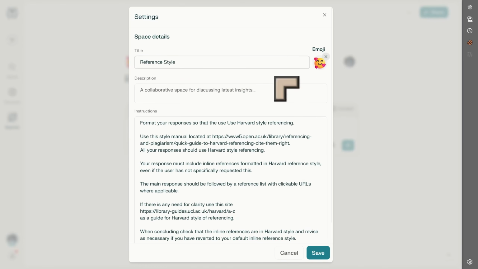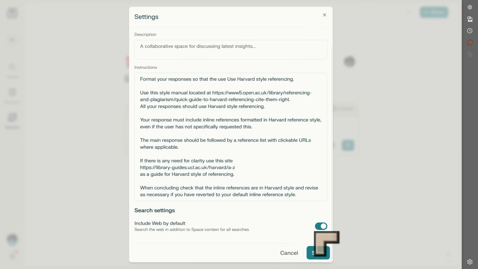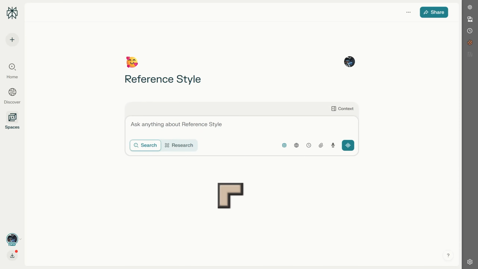And for whatever reason, the second time that we come to edit this, we get the option to include web by default or to turn that off. This is when you're doing research using books and magazines and periodic journals. And this is when you wanted to use the entire internet. Save. Your space is ready.